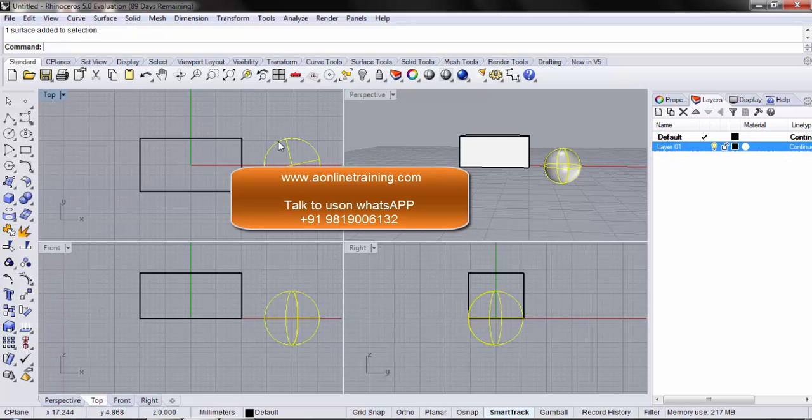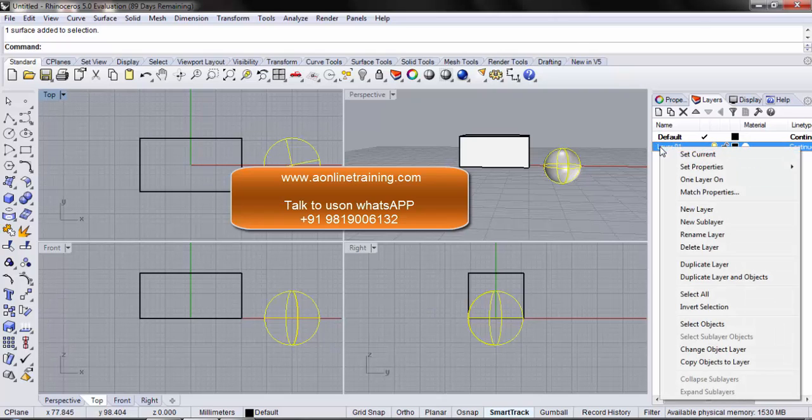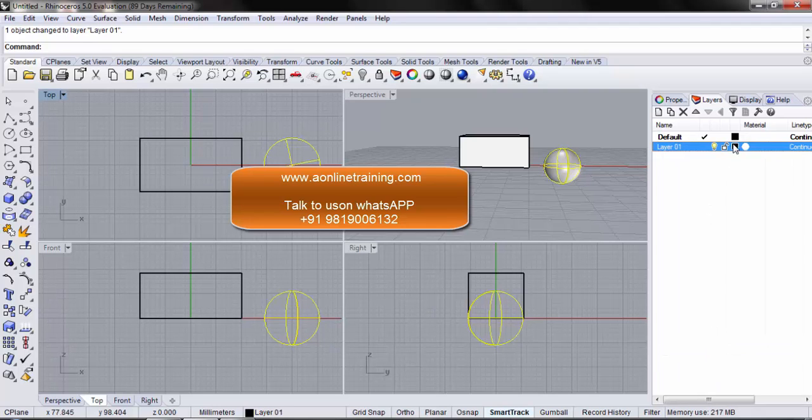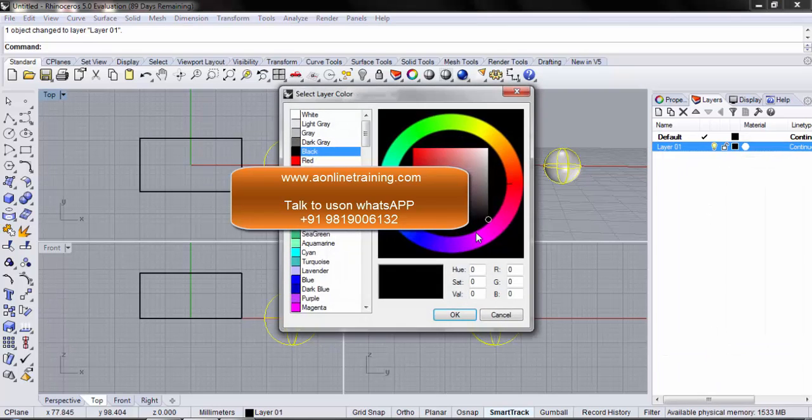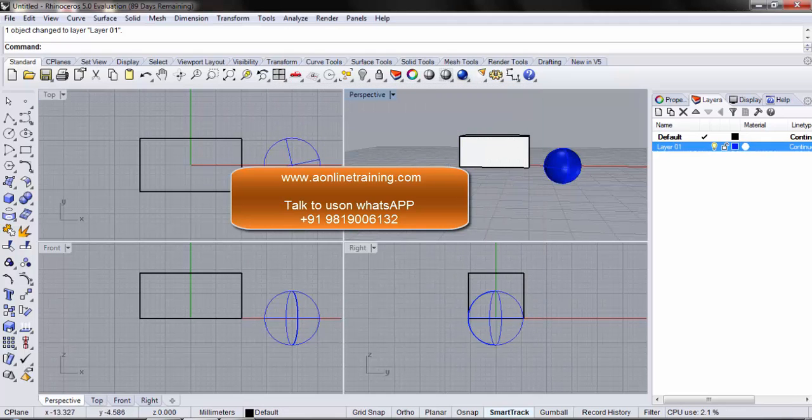So first I will select it. Then I will go over the layer, I will right click it, and I have an option over here which says change object layer, which means this particular object will be going into this specific layer. So I click on change object layer. Now I can simply come to the color, and let's say I simply give it a different color and I click OK.